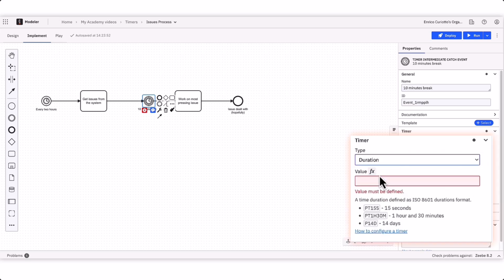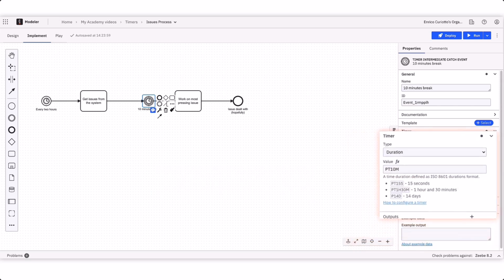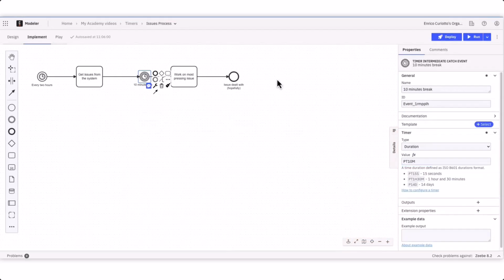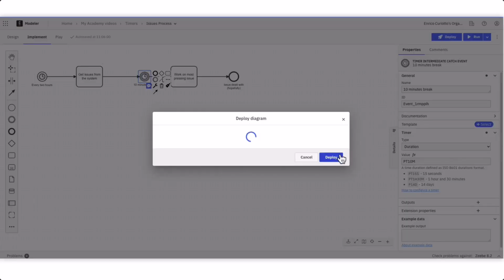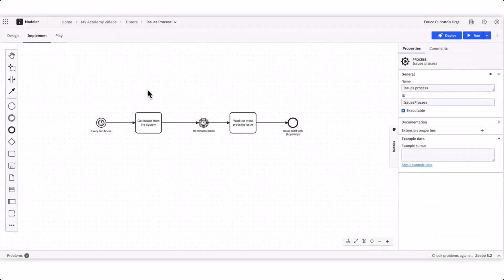For the value, we will set it at PT10M to indicate 10 minutes. That's it. Now we can deploy our process. As soon as the process is deployed, the timer event starts to count, and after 2 hours a new instance will be generated. It's been a couple of hours now.